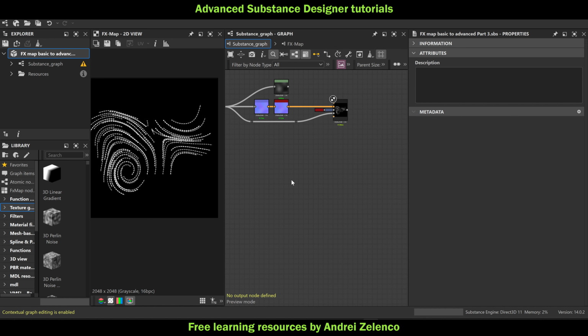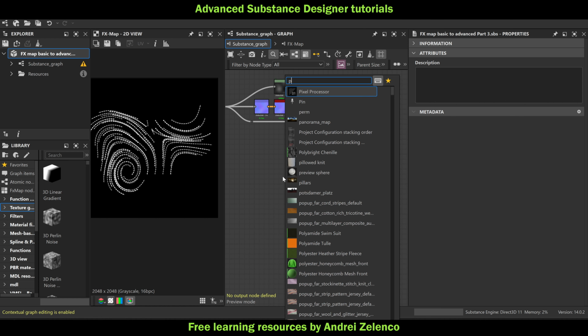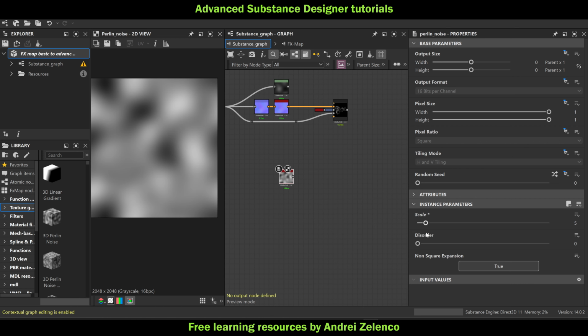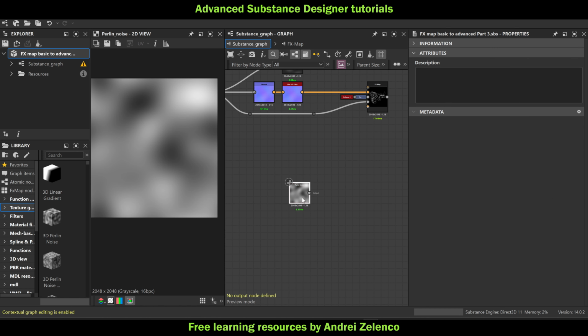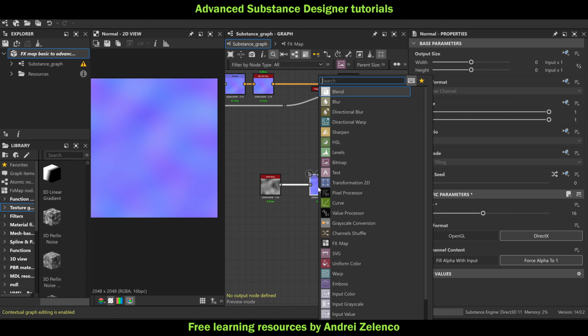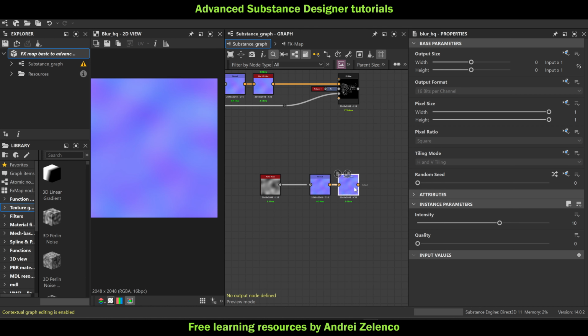Okay, so make a new Perlin noise. I want to reduce its size, something like this. I will be using a normal map. The intensity of the normal map, maybe put it to what I used here, 16. I will also use a blur node and set it to maybe 1.5.